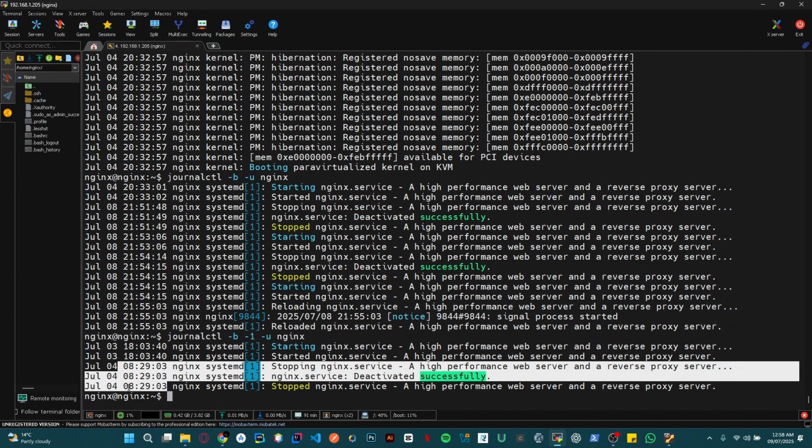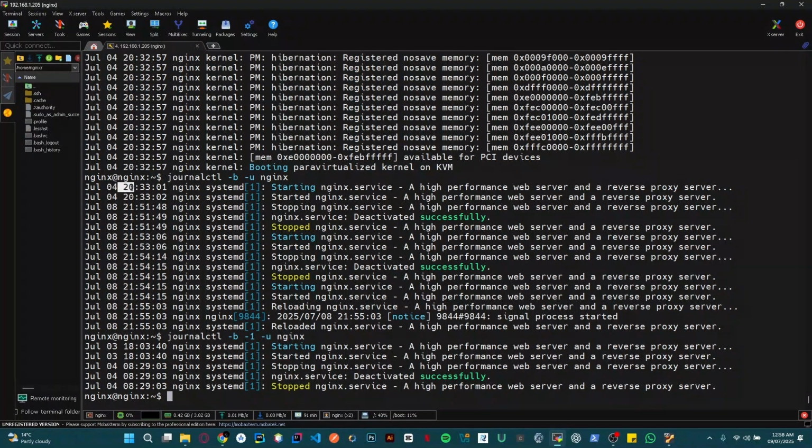As you can see here, if you follow along, my current session started on the 4th of July at around 20 hours. But the previous session was from the 3rd to the 4th, around 8. So the -1 just specifies that I want to see the log files for the said application, because I've used a -u before the restart.